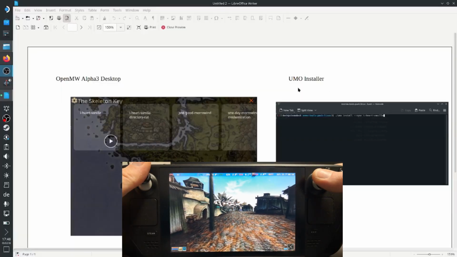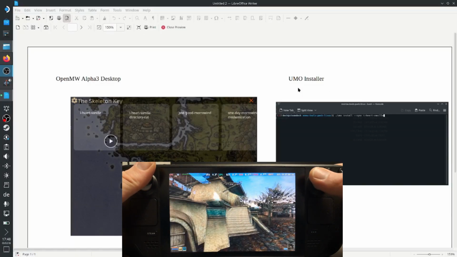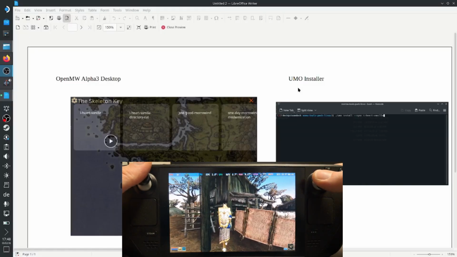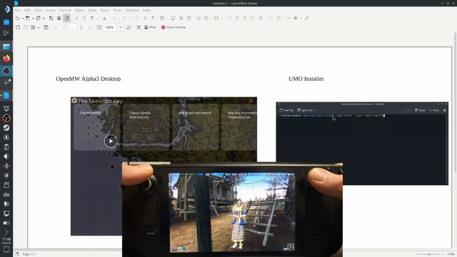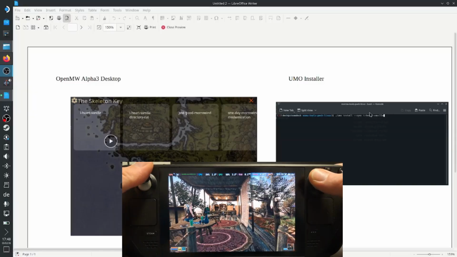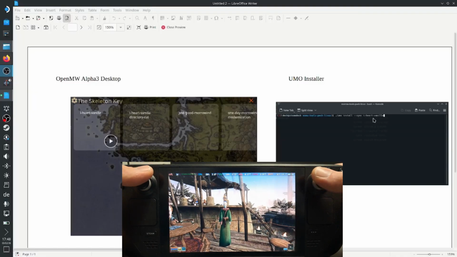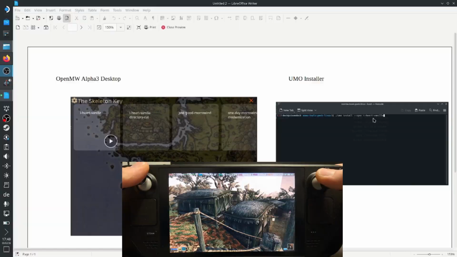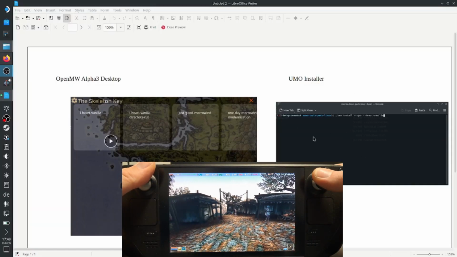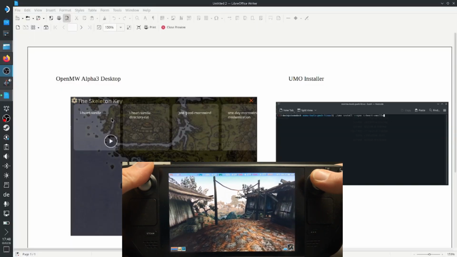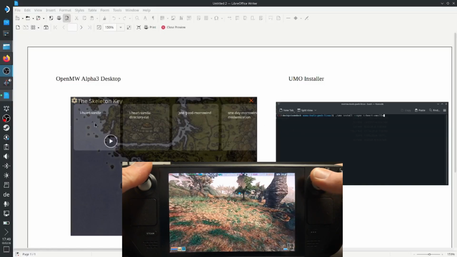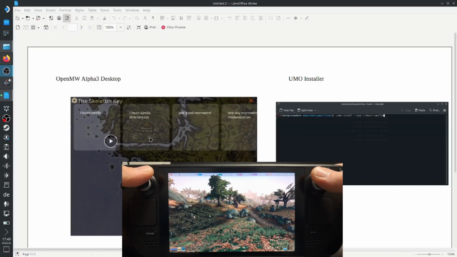In the second part, I will show you the UMO installer, which is also recommended by modding.openmw.com to install the mod lists. There you simply execute some pre-configured commands in the console and it will download the mods, extract them, and install them. Here you can also have multiple instances of OpenMW and play your mod lists simultaneously, having your own save games, exactly the same as with the Alpha3 desktop.